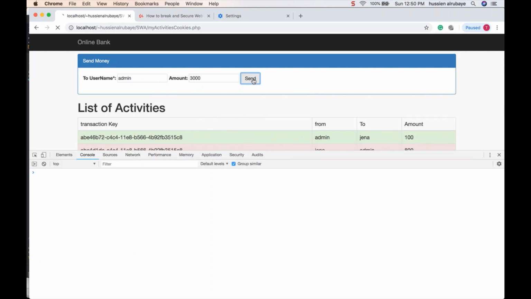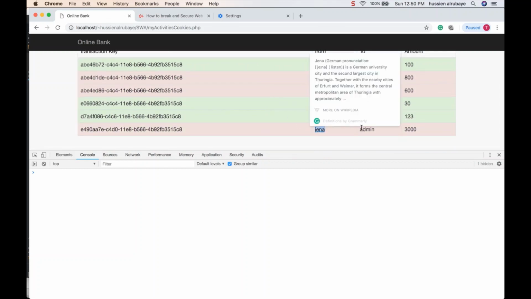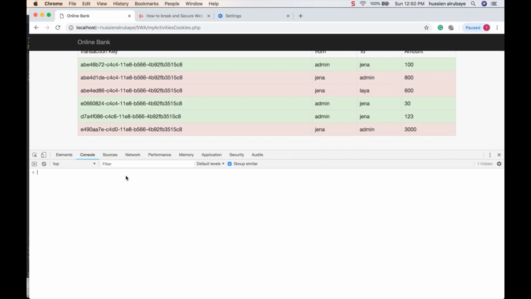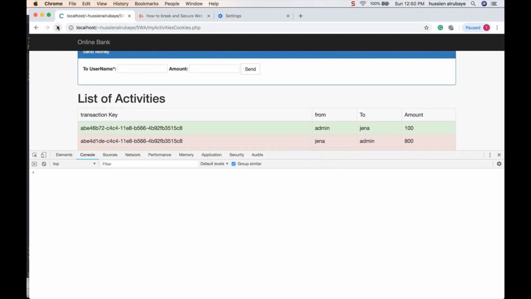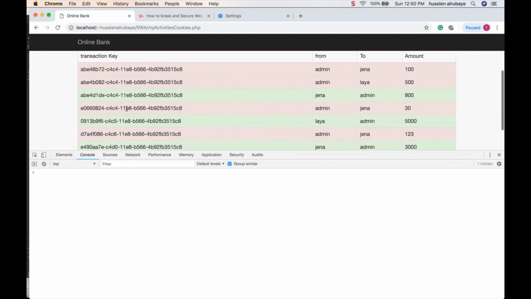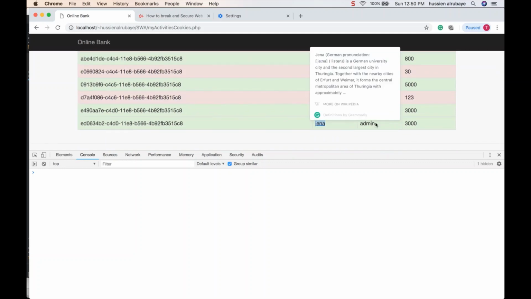Jenna account. So, okay, if you see here, I send from Jenna to the admin, and I go back to correct the identity for me, admin, and now I have my real data back again. So this is the admin, and I get money from Jenna.